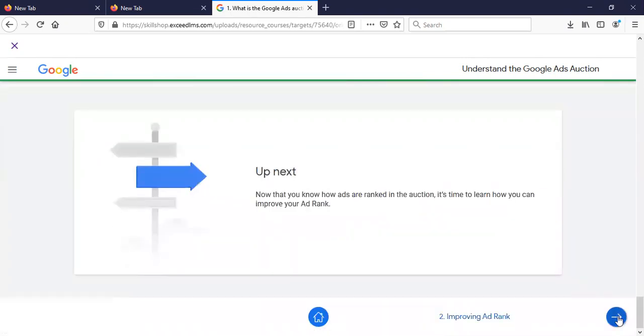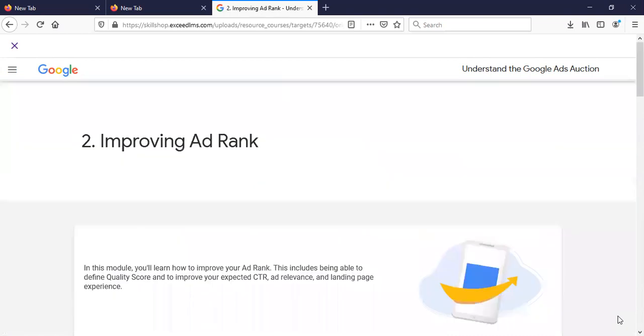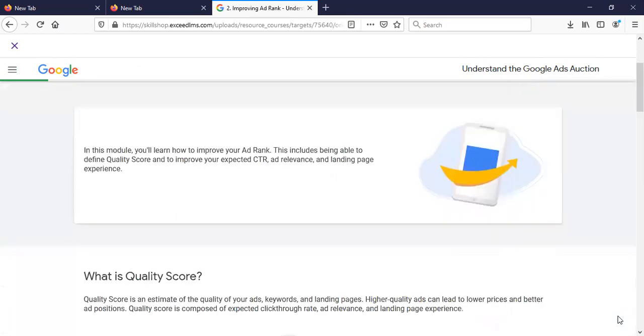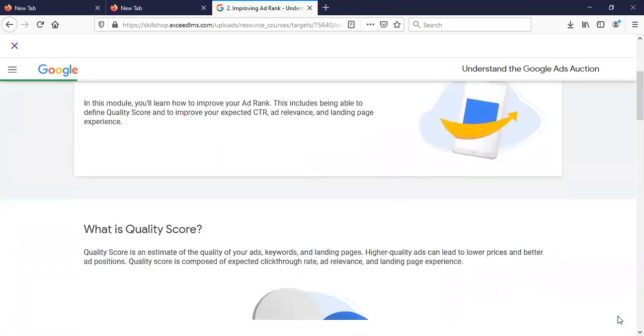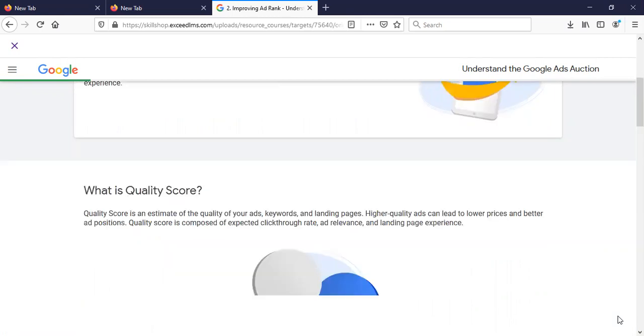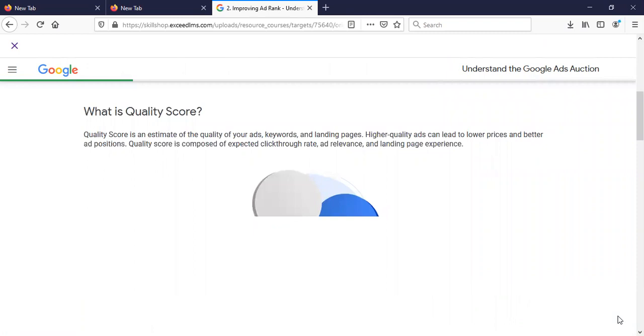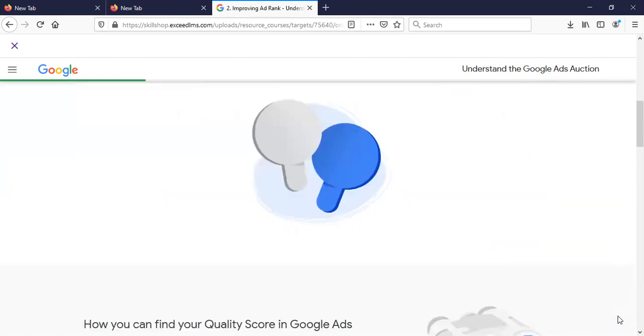Improving ad rank. In this module, you will learn how to improve your ad rank. This includes being able to define quality score and to improve your expected CTR, that is click-through rate, ad relevance, and landing page experience. So what is quality score? It is an estimate of the quality of your ads, keywords, and landing pages. Higher quality ads can lead to lower prices and better ad positions. Quality score is composed of expected click-through rate, ad relevance, and landing page experience.